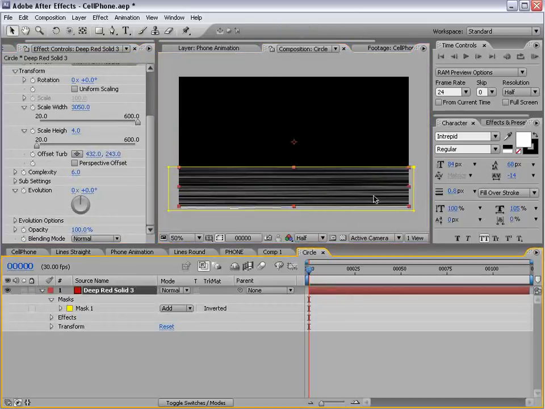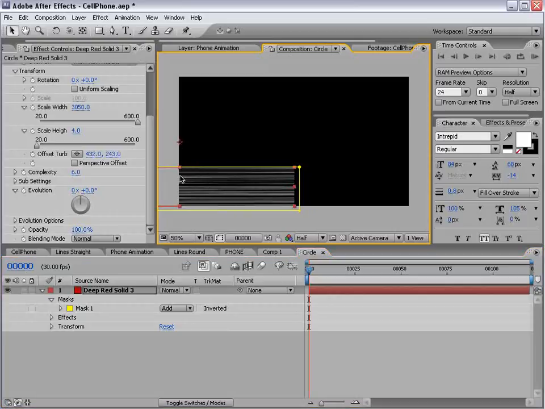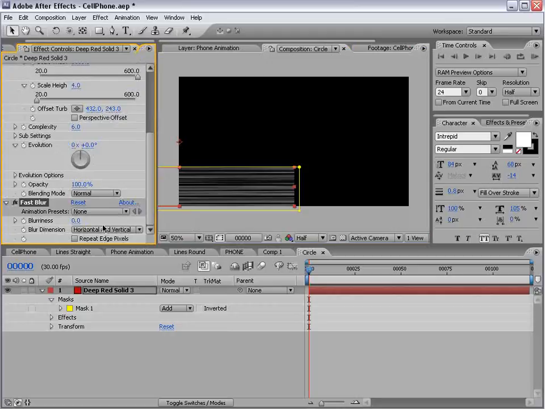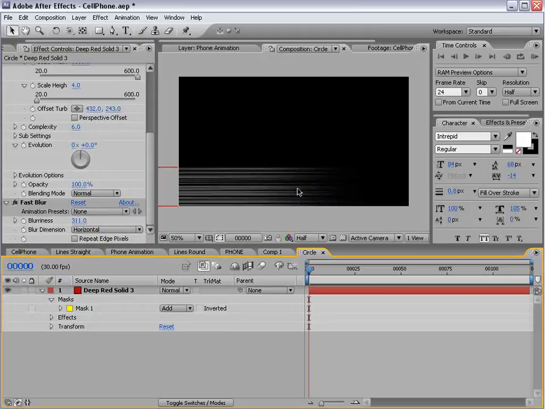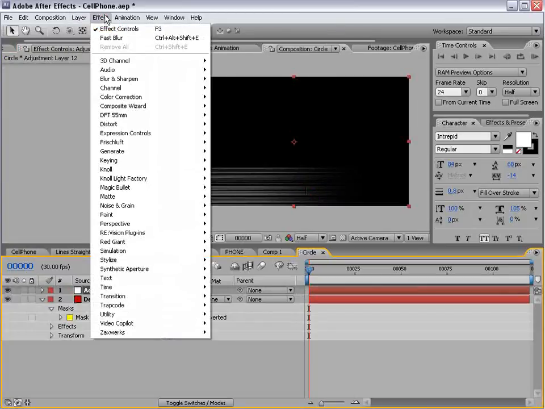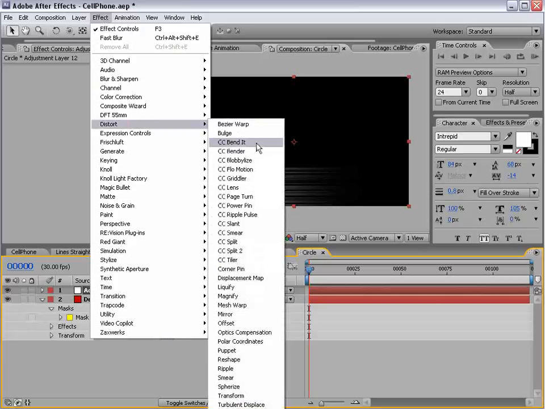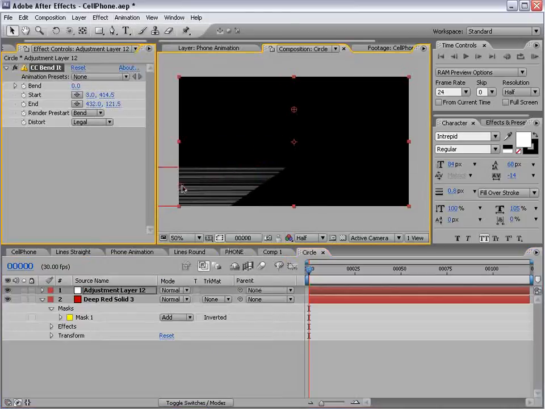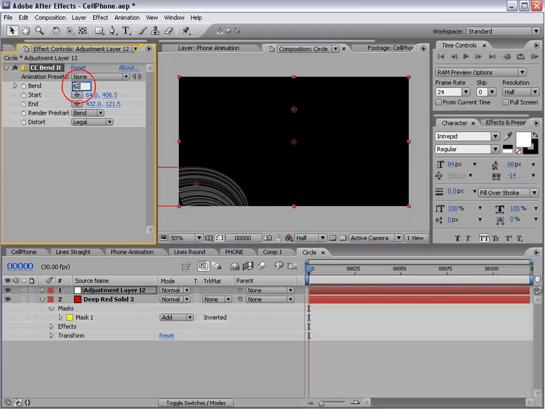And then we're going to move it over halfway. So when those line up, I'll choose Effect, Blur, Fast Blur, horizontal only. Increase that, and that way it's kind of soft right here. Then I'm going to create a new adjustment layer. And there's a cool effect called Distort CC Bend It. And the CC effects are on the professional version. And what we want to do is just play around with it. We want to bend it about 101.